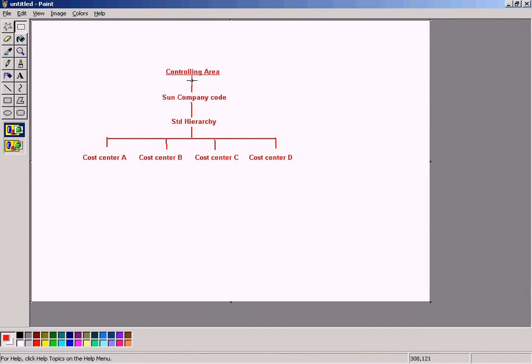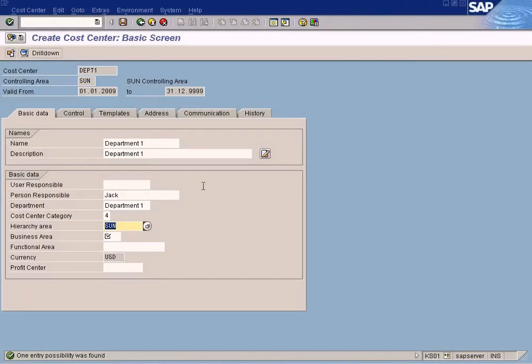The standard hierarchy can be many. For example, you can have many standard hierarchies, 1, 2 and 3, and all of it can come under one controlling area. There's no issue on that.